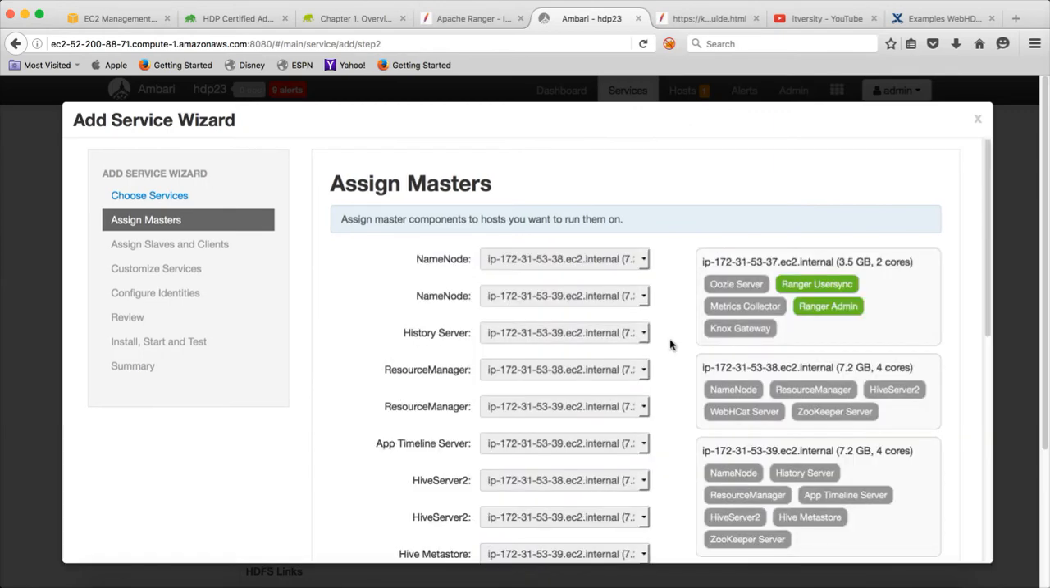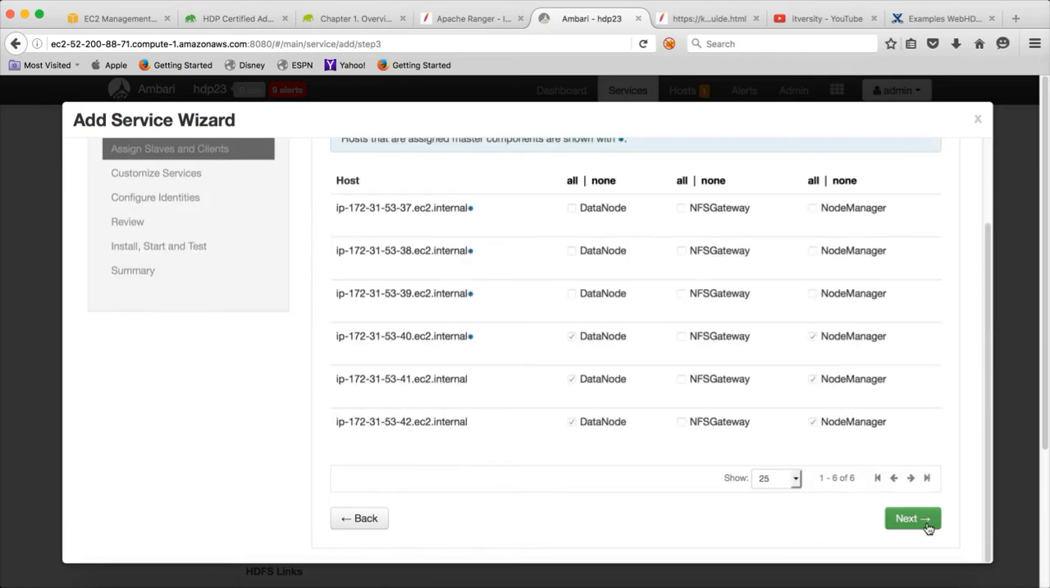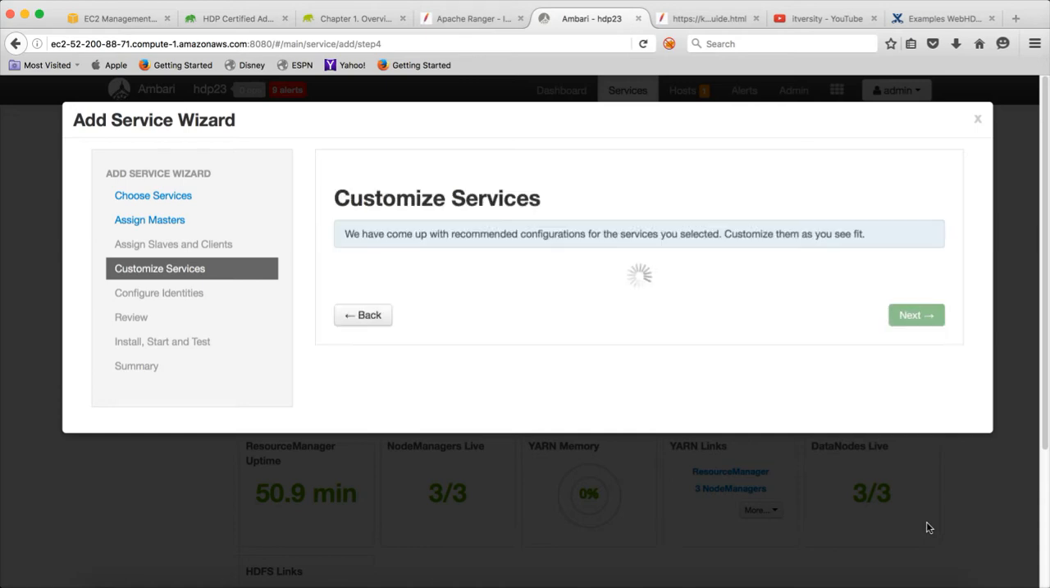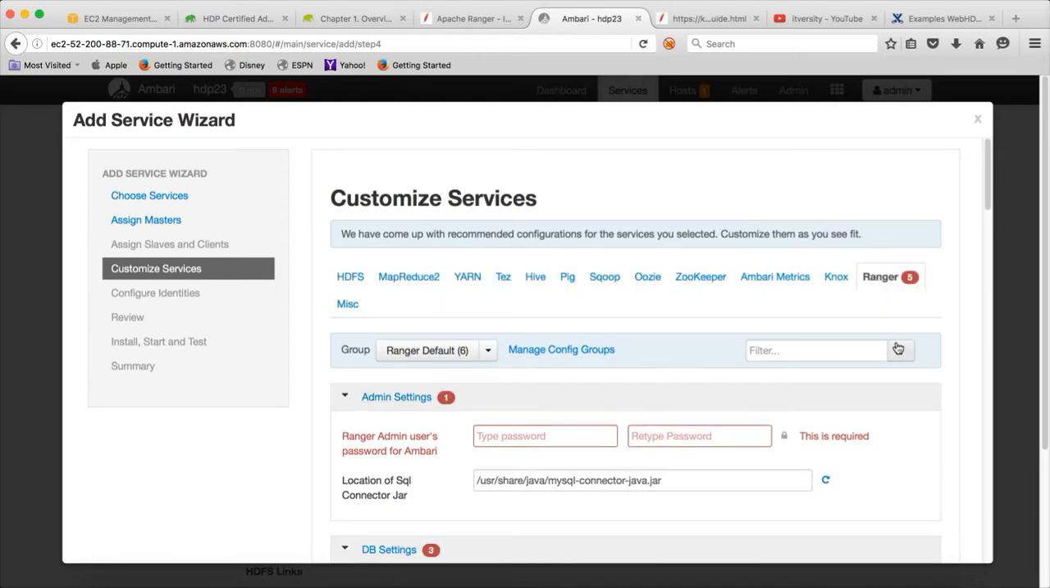Now it is asking to assign the master, so I will try to set up Ranger on 37 itself, where we have the MySQL database. As part of the certification, they will give the host on which the Ranger needs to be set up. Probably you might have to create the database, or they might give the database for you, with the credentials, username and password. You just have to provide those details.